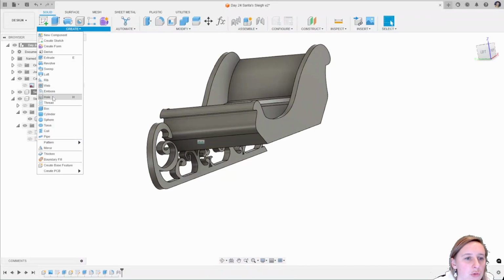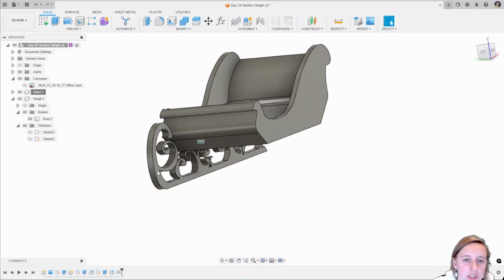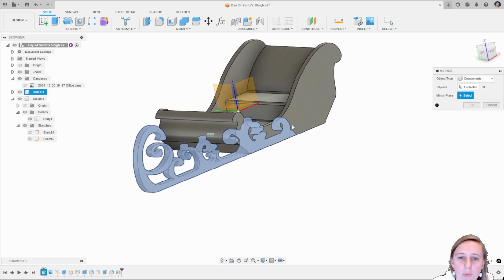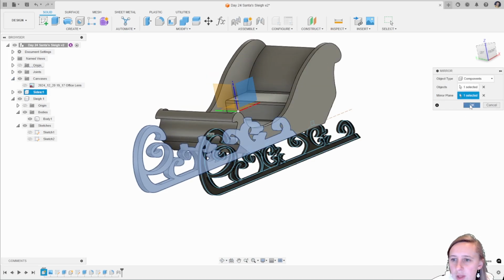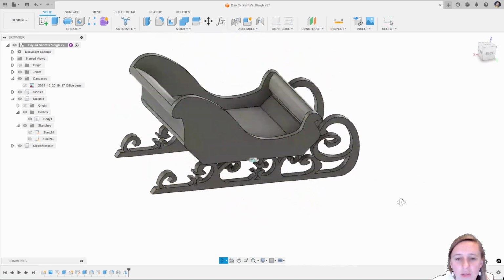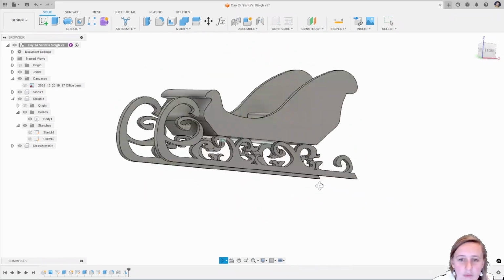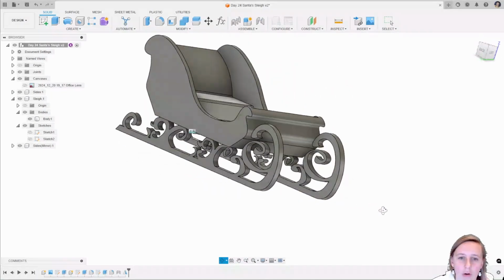I'm then going to create a mirror. So create a mirror. Now I want to mirror the component. So the component I want to mirror is sides. The mirror plane I want to use is this one. And then we'll see that puts the other runner on the other side of the sleigh there. We can see that really cool, intricate design of the runners.